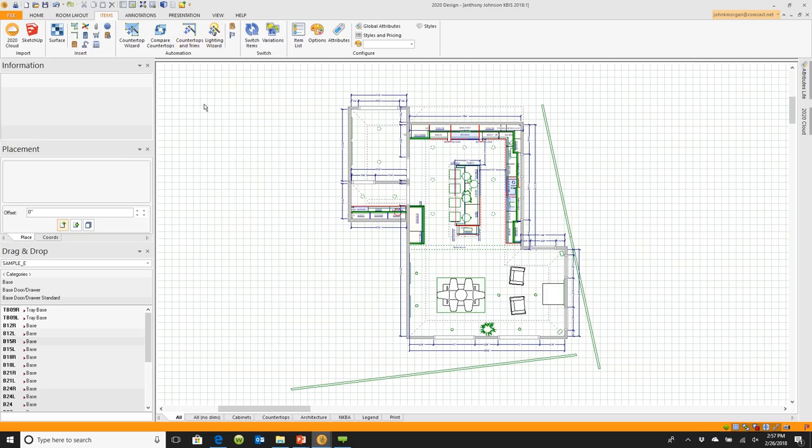Well, if you are working within 2020 and you want to have really high resolution images, I recommend that you only use Countertop Wizard and you only use Lighting Wizard. And the reason I want you to do that is they have high-def catalogs attached to them.